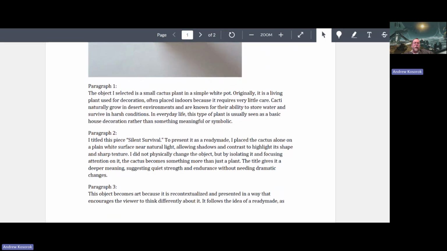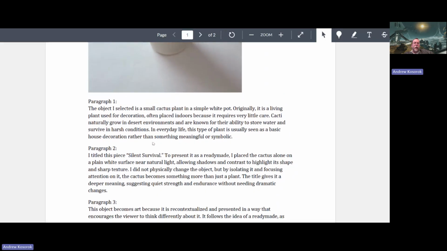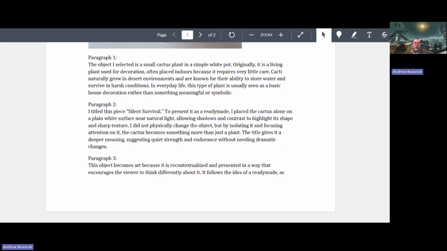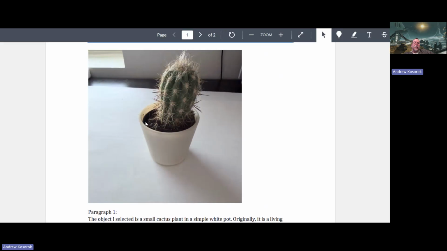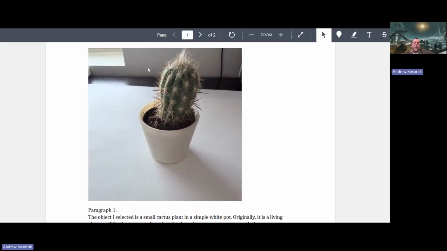Paragraph 1. So this is a cactus in a small cup, a living plant used for decoration, normally growing in desert environments. Okay. And used just as a household knickknack. And then with the title Silent Survival, I love that. Again, we are ambiguous in the title, but it is also a very dramatic title. And I think that seeing that right there is what drives my initial reaction that this deserves a stronger photograph.